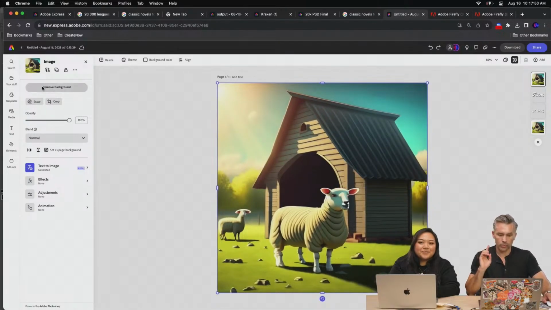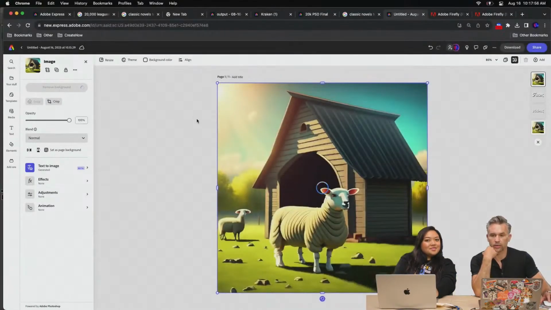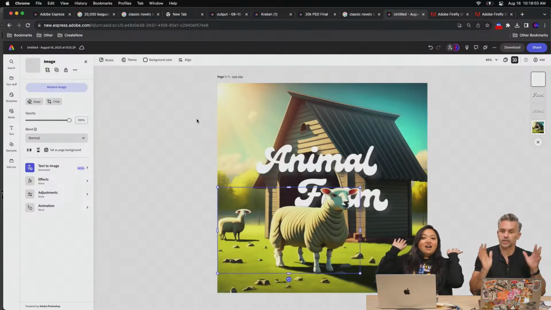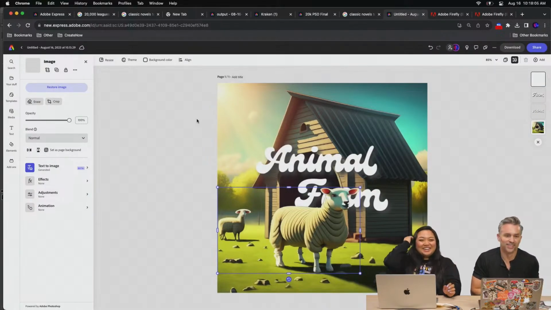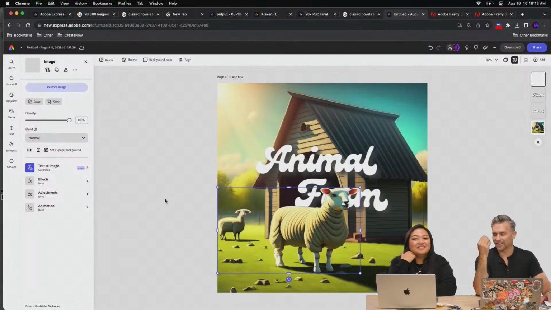But then I would say remove background. So I do this in Photoshop, but I don't necessarily need Photoshop. I just do remove background. It's still using all that, and I don't know what's going to happen. Oh, okay, good. That's exactly what I wanted. Yeah, we did it. We're like, whew. I don't know why we were surprised.